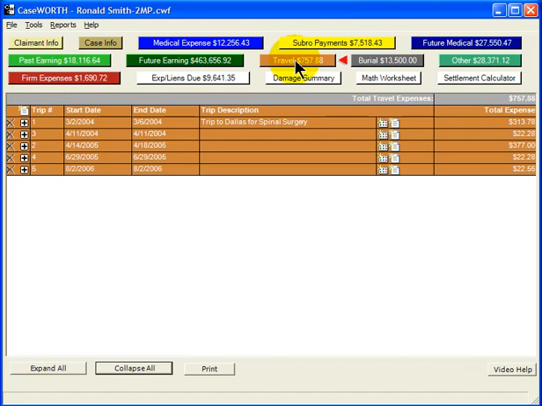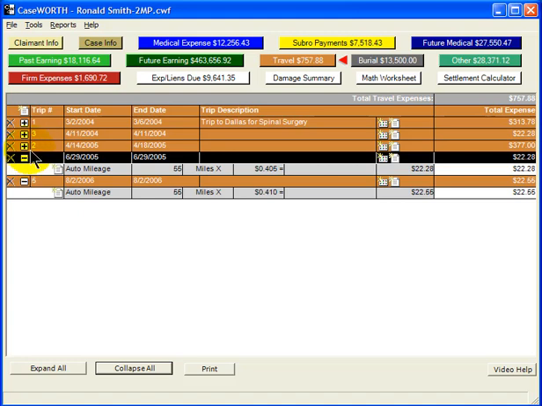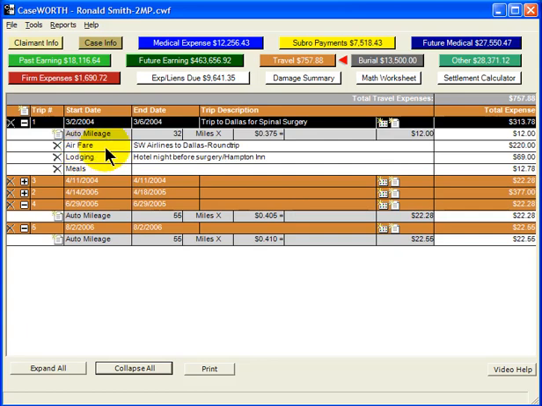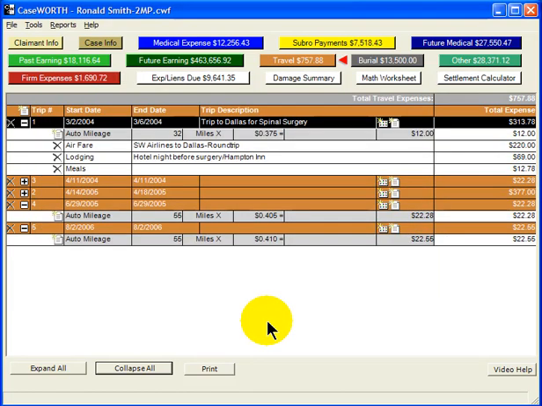Travel expenses may be entered manually on this tab or generated automatically as you enter service dates on the Medical Expenses tab. For more information, see the Use CaseWORTH to automatically track mileage expenses video from Getting Started with CaseWORTH in the Help menu. Each travel expense will include a mileage entry and may optionally include additional airfare, lodging, meal, and miscellaneous expenses. Each trip can be attached to one or more service dates under one or more medical providers. You can also scan and attach travel receipts if you wish.